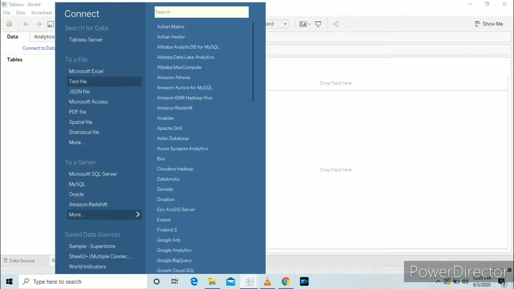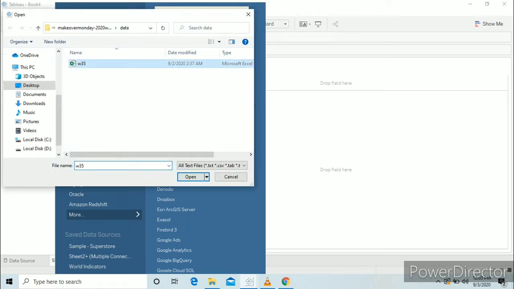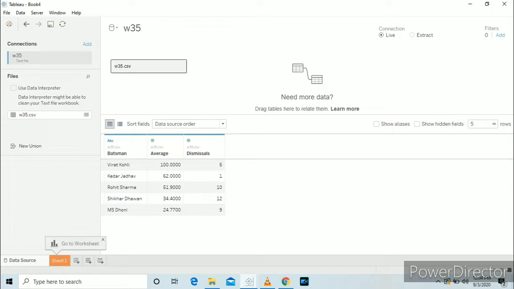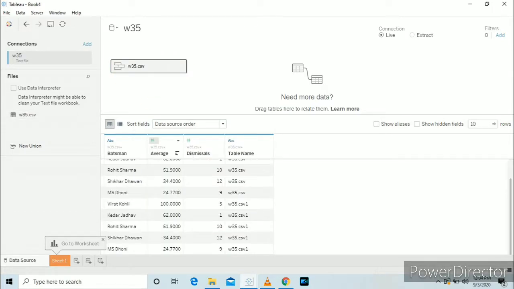Now go to connect to data, text file, W35. This is the data which was given. Now again drag to make a union.